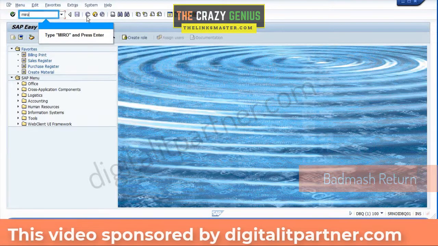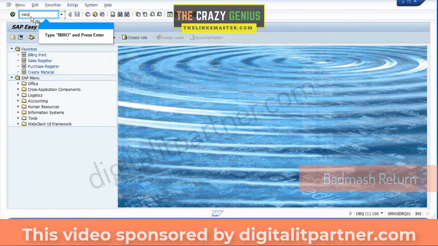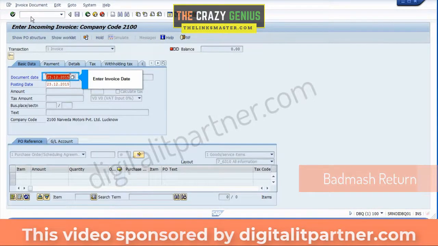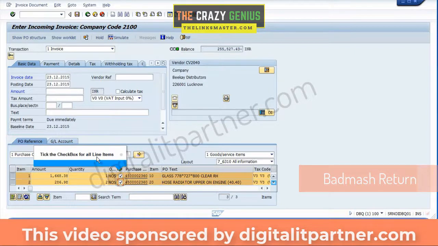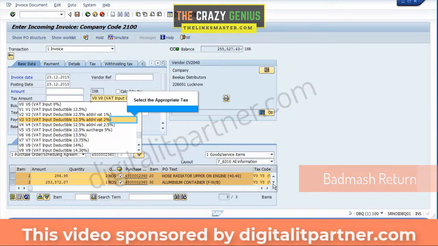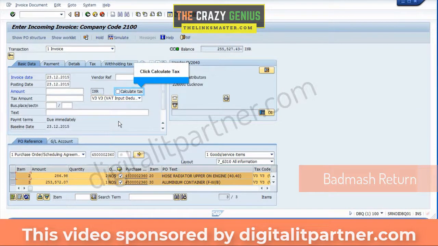Type MIRO and press Enter. Enter invoice date. Enter PO number and press Enter. Tick the check box for all line items. Select the appropriate tax. Click Calculate Tax.